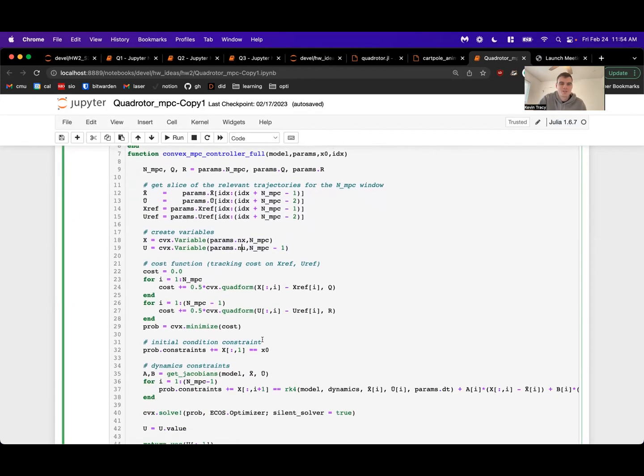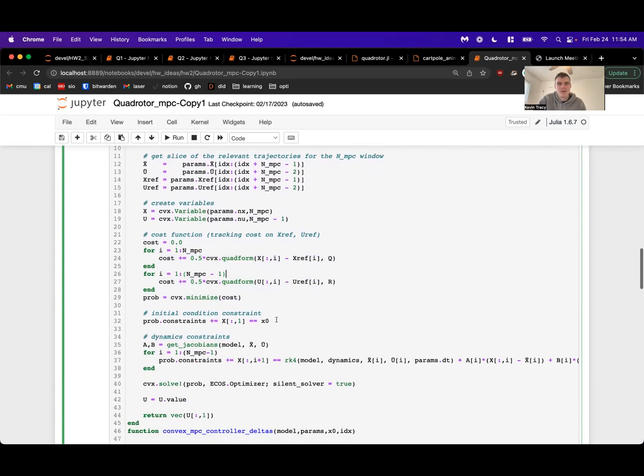And then my cost function, this is how I write down that LQR tracking cost, minimizing between X and X ref, U and U ref. I then have some initial condition. So I say that this first X must be equal to the X initial condition that I got as the input to the function.